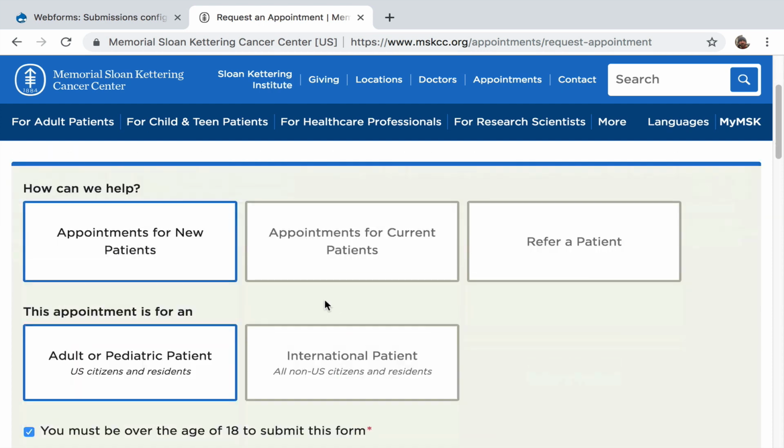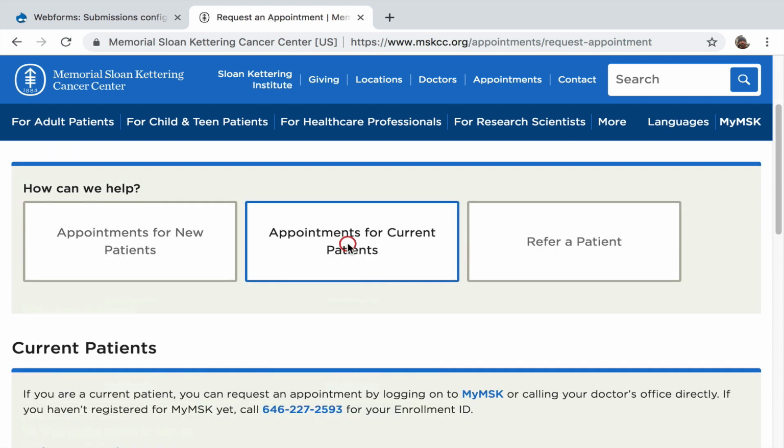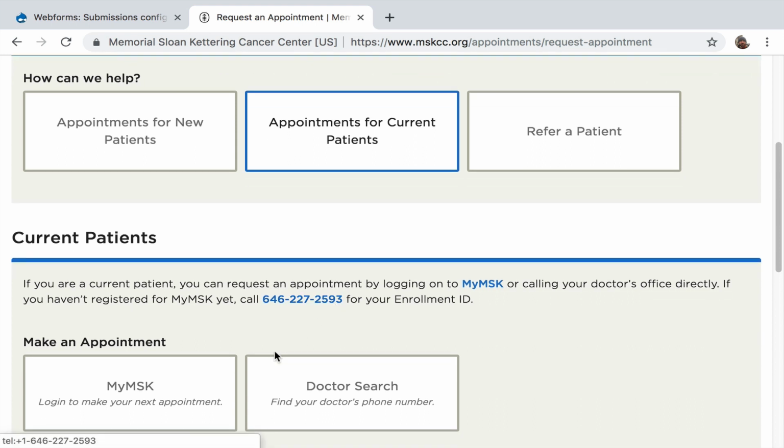And then with the pre-population, by the way, for current patients, just want to show you, this is just messaging. This is just thinking it out. And these are just links. Here's a message. If you're a current patient, go to my MSK or the doctor search.